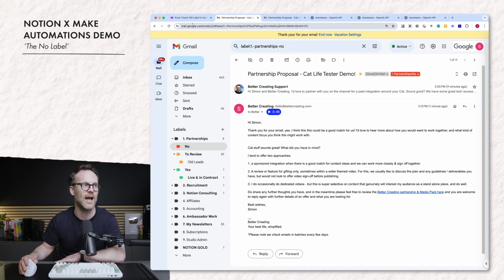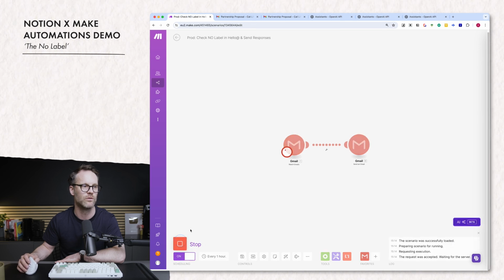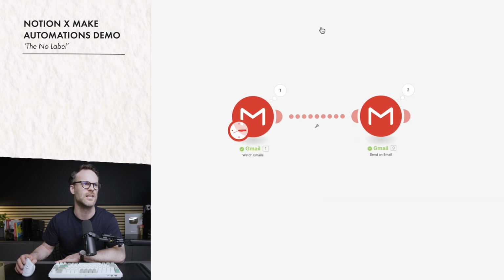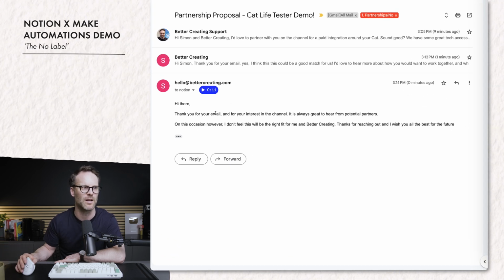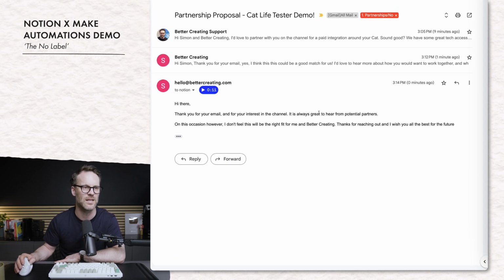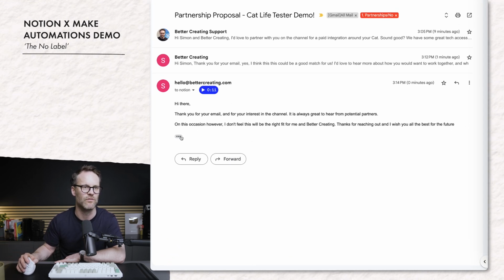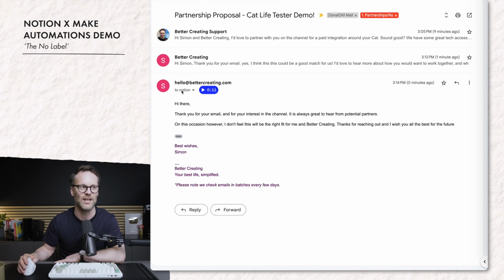So let's now run that and I'll show you what this does. We're going to run this once, it's going to check, and it sends an email. And what we should see is that it's sent an email back to that client saying, actually, hi there, thanks for your interest, but this isn't right for me. All the best in the future. And you can see it's also dropped it into the same system.